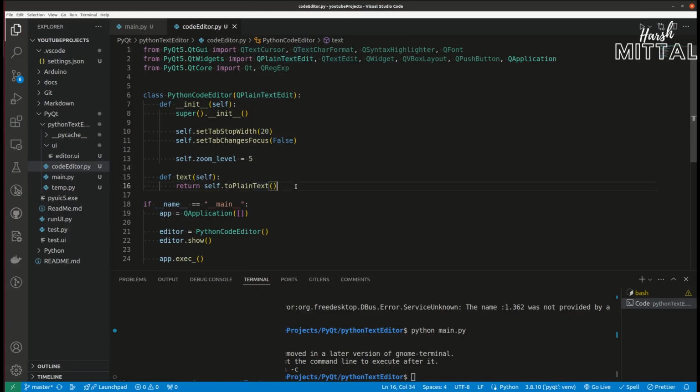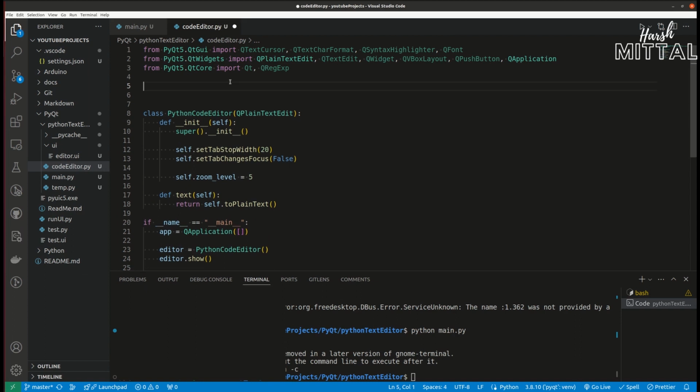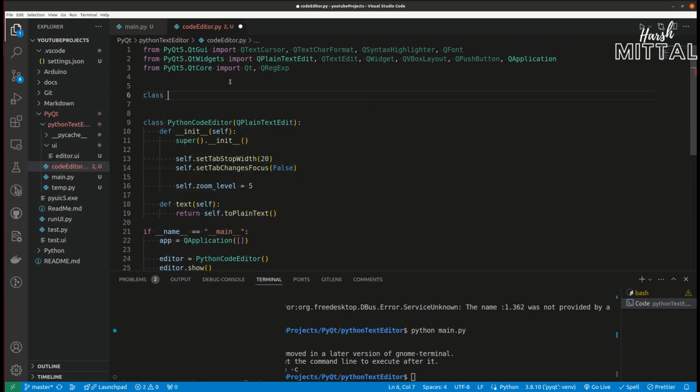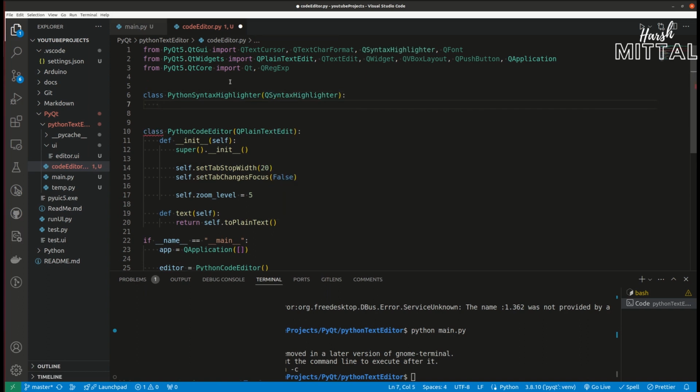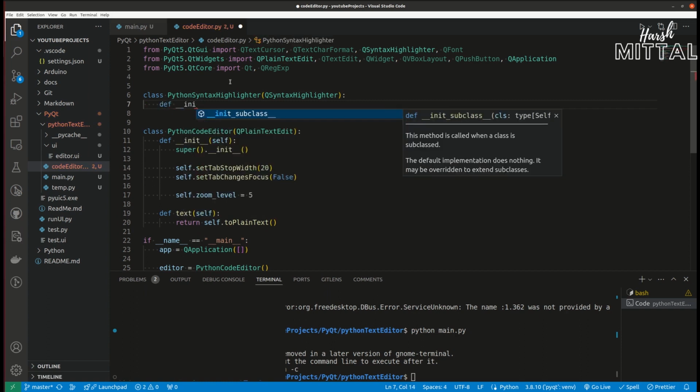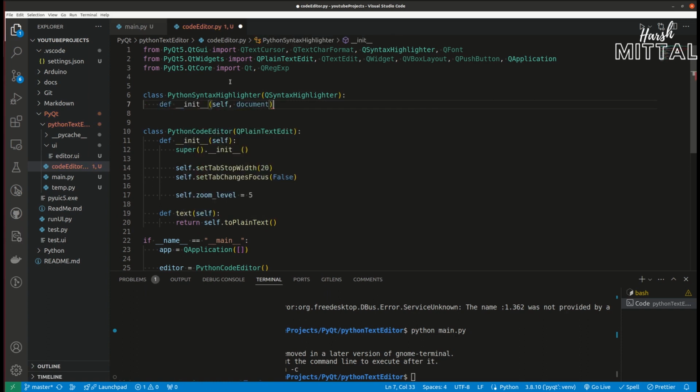Alright, so till now what we have seen is that Python code is actually shown, but we cannot call it a Python text editor unless and until we highlight the specific keywords related to what Python supports, right? So for that we have to create a new class called Python syntax highlighter. Essentially the functionality of this particular class would be to highlight specific keywords that we are going to mention. This will have the base class as QSyntaxHighlighter. Alright, let's initialize this, which will take the complete document as an input.